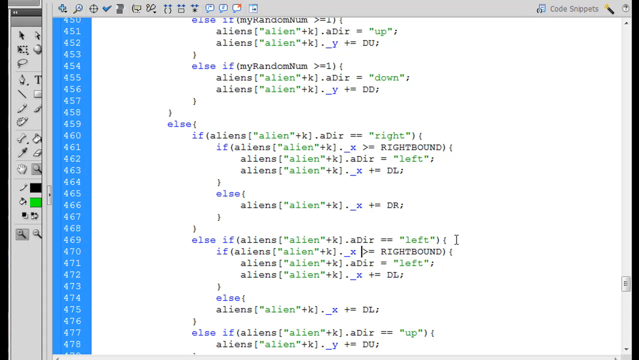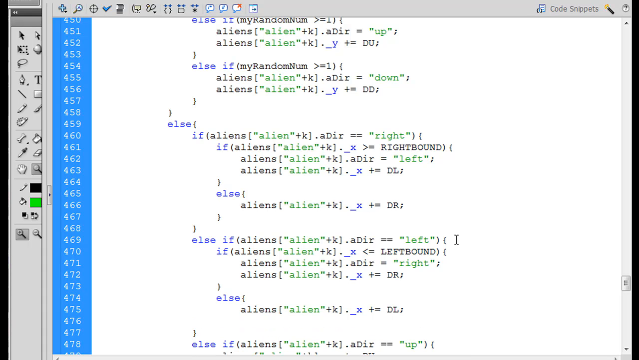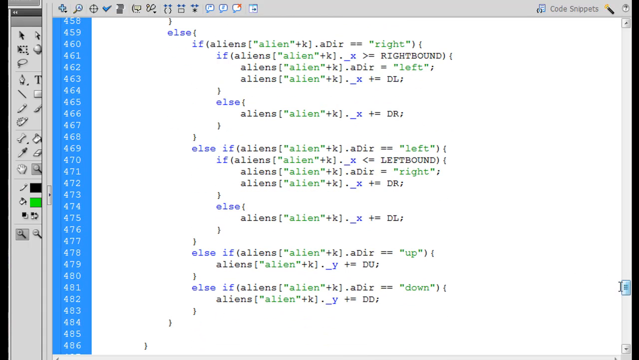And if it's less than or equal to the left boundary, change his direction to right, and then move him right, right? And then, of course, else, tab, and then end that. So there it is, there's two blocks right there for right and for left.